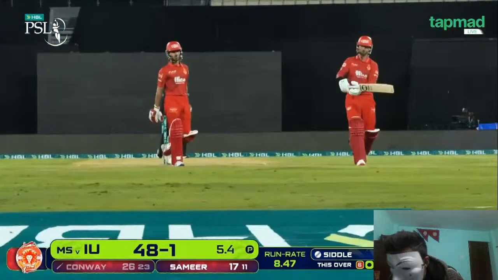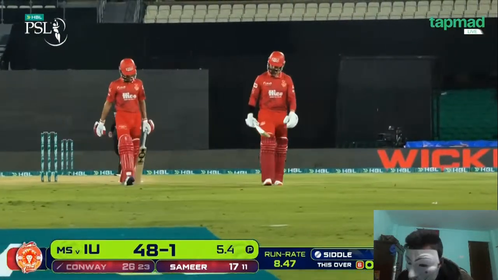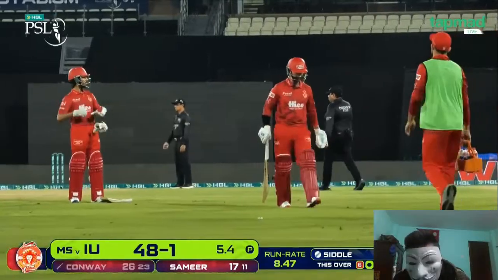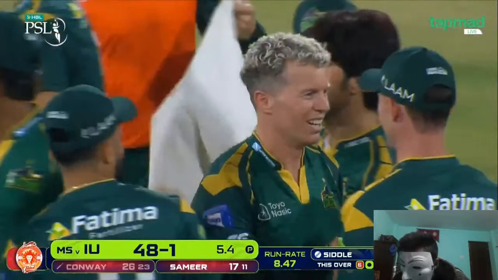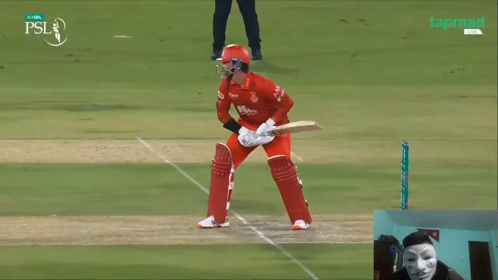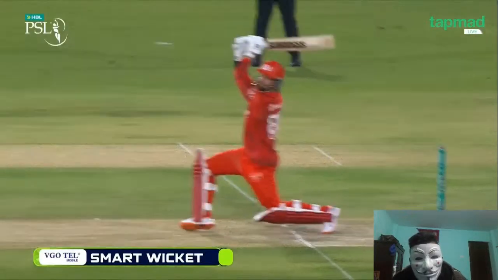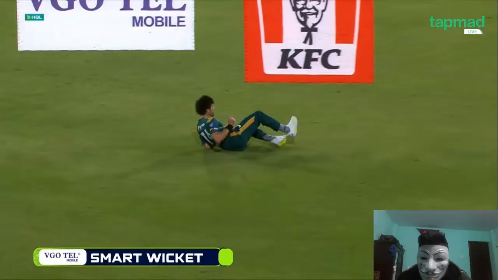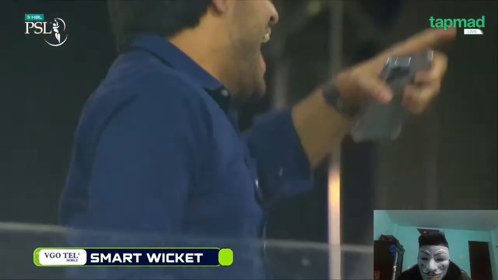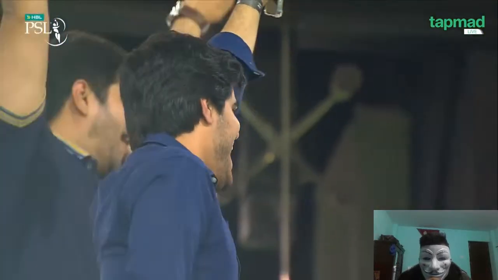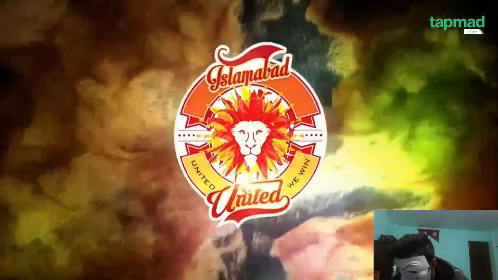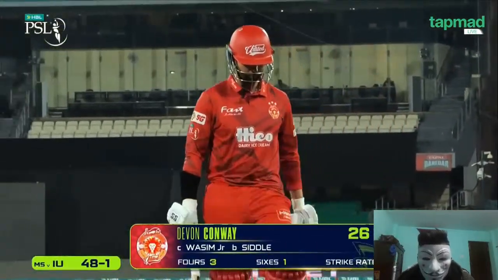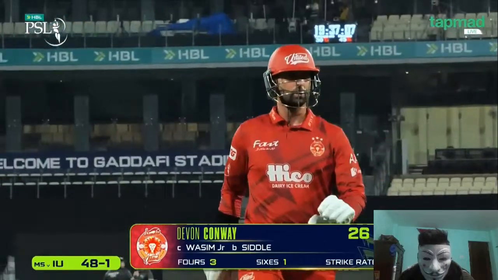Yeah, it didn't take long for Peter Siddle to have an impact, and he's managed to pick up the key wicket of Devon Conway as well. Into the pitch, and he slapped it straight out to Muhammad Wasim Jr. Didn't have to move an inch, really. Straight to him. Good sharp catch. Important one as well, because that means Islamabad United have lost their first wicket. Conway goes for 26. It's 48 for 1.